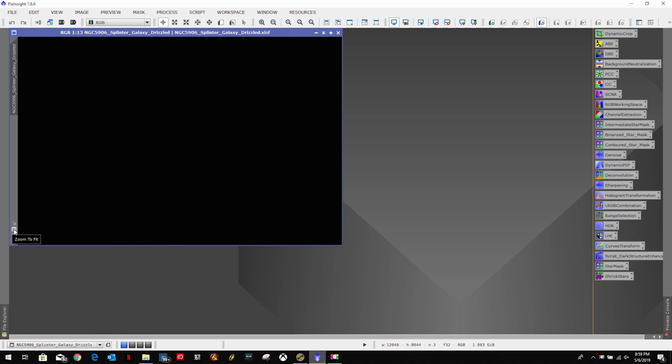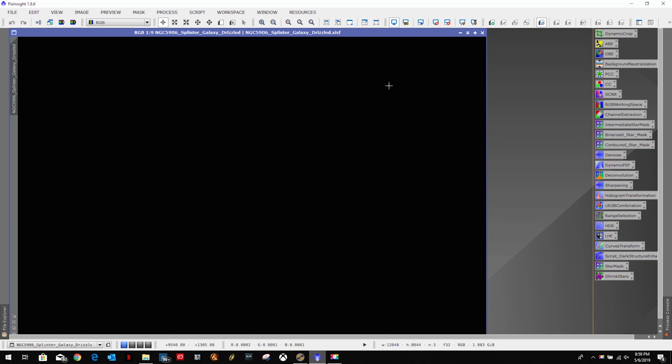Today we're going to process NGC 5906, the Splinter Galaxy. So let's do a quick stretch, see what we're working with. And as you can see, something happened with some field rotation, so there's a bunch of fringing on the edges that I'm going to have to crop out, so we use the dynamic crop.